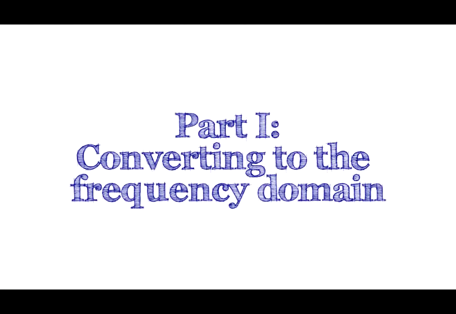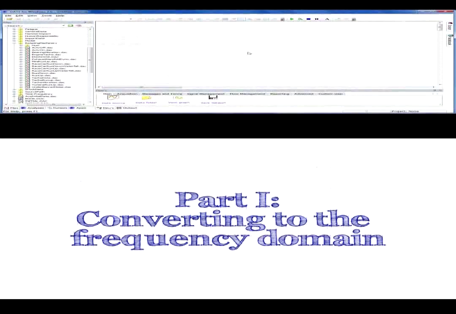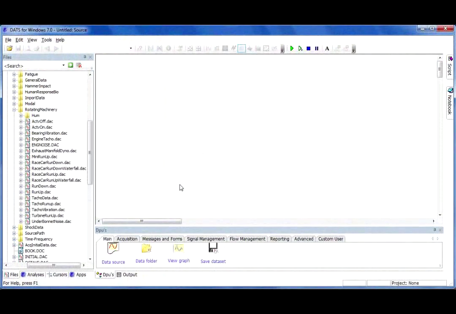Today's video, we're going to look at some of the techniques involved in analysing noise and vibration data from rotating machines. First thing we'll do is load some data.